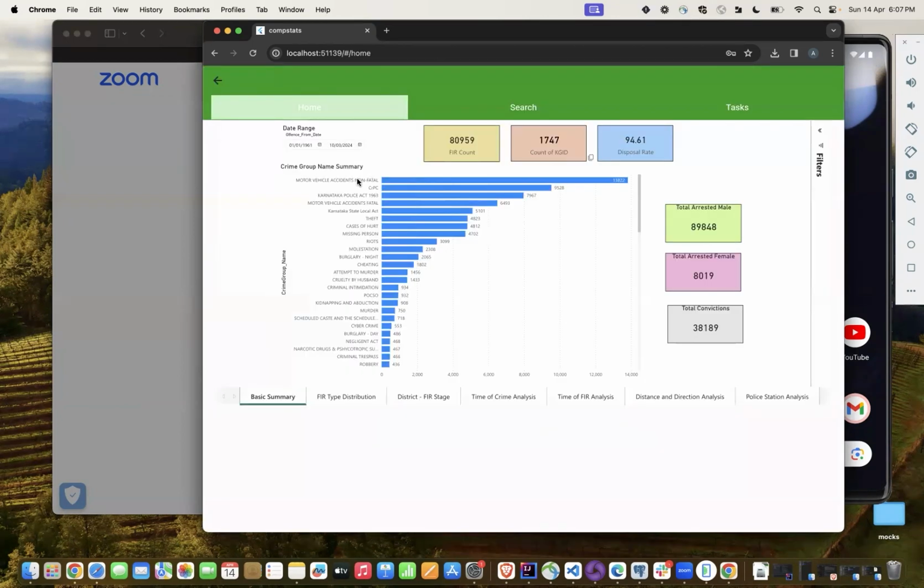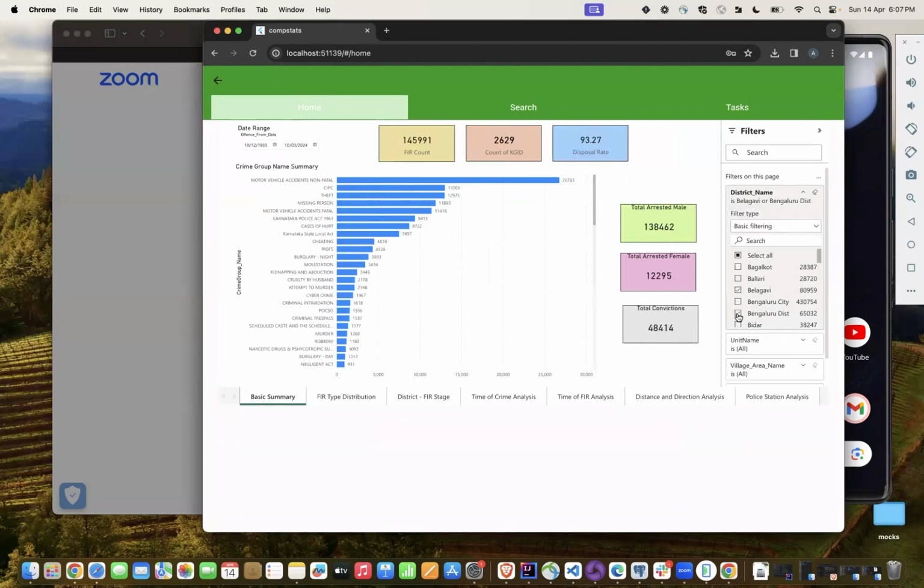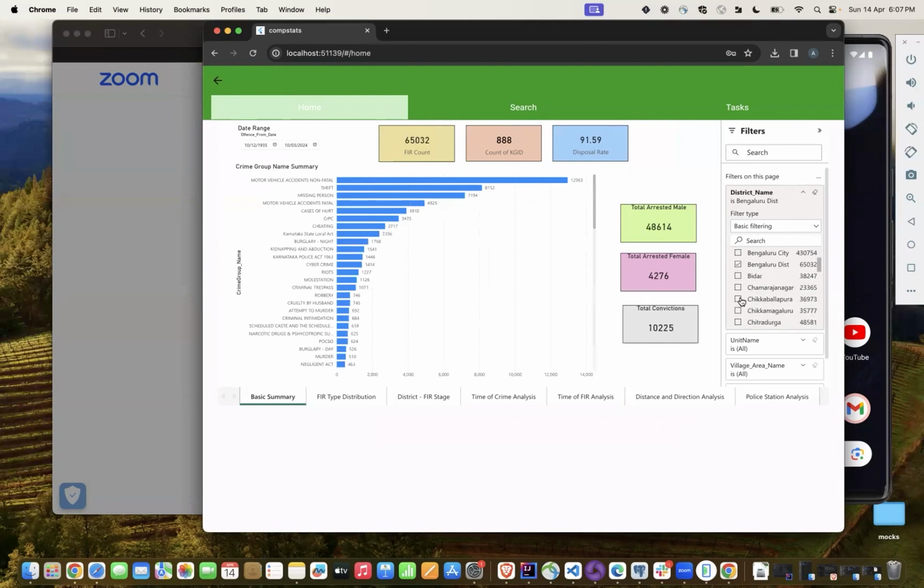Now I have already created a dummy account, so I'll just log in and show you the components of the app first. The crime group names and the FIR count, the number of officers deployed, and we can apply certain filters like a district name for Belagavi. And we can also see another district, suppose Bangalore district or Chitradurga district. And this is how it live updates.